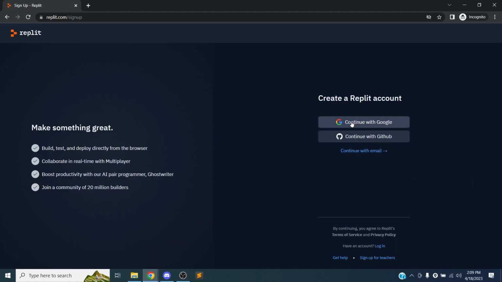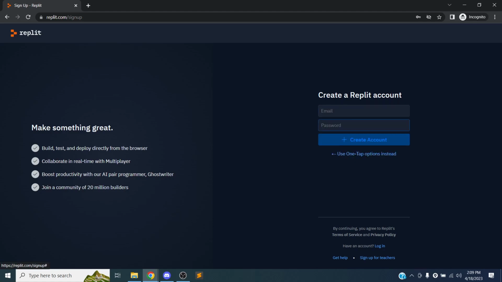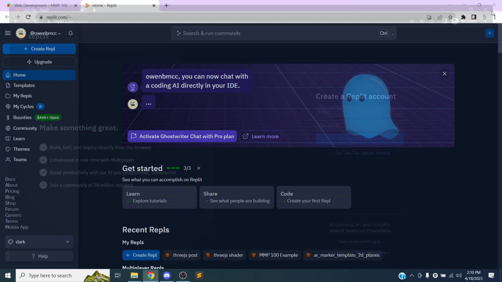And if you're already logged in on your computer to Google, you can just use Google to create an account, or you can make an email and create an account that way. So it's pretty straightforward, like any web service that you would use.